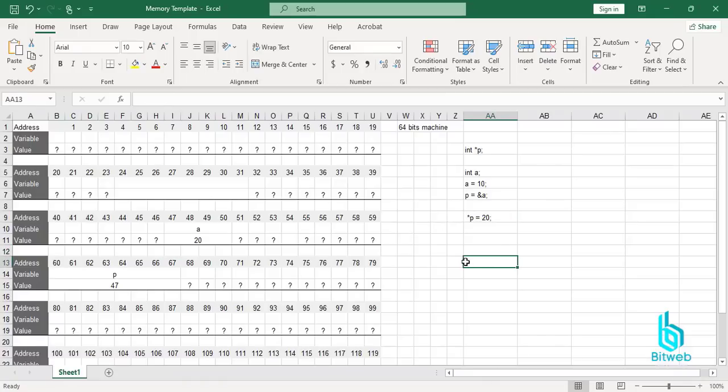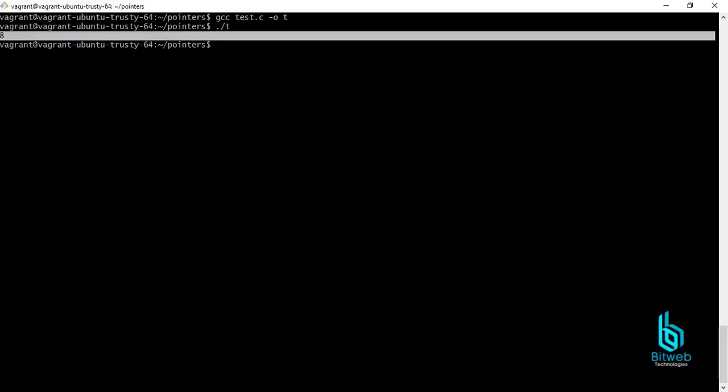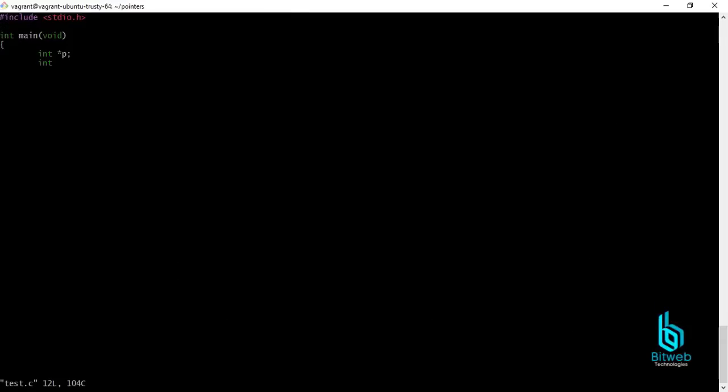Okay, do you get that? So you just need to use the dereferencing operator if you want to change the value of what a pointer is pointing to. Let's look at this on the terminal. So let's open the test file, the same test file. Let me just remove this part.